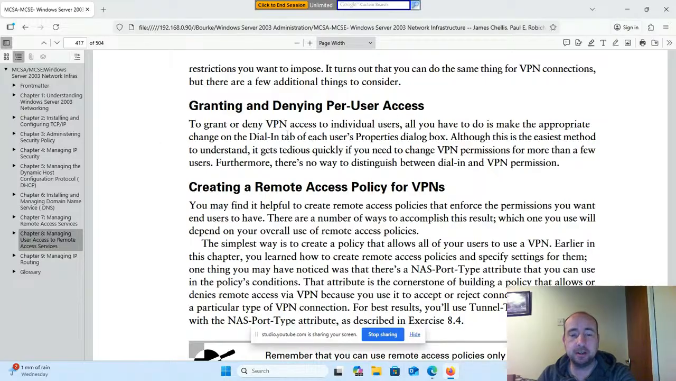To grant or deny VPN access to individual users, all you have to do is make the appropriate change on the dial-in tab of each user's properties dialog box. Although this is the easiest method to understand, it gets tedious quickly if you need to change VPN permissions for more than a few users. Furthermore, there's no way to distinguish between dial-in and VPN permission.